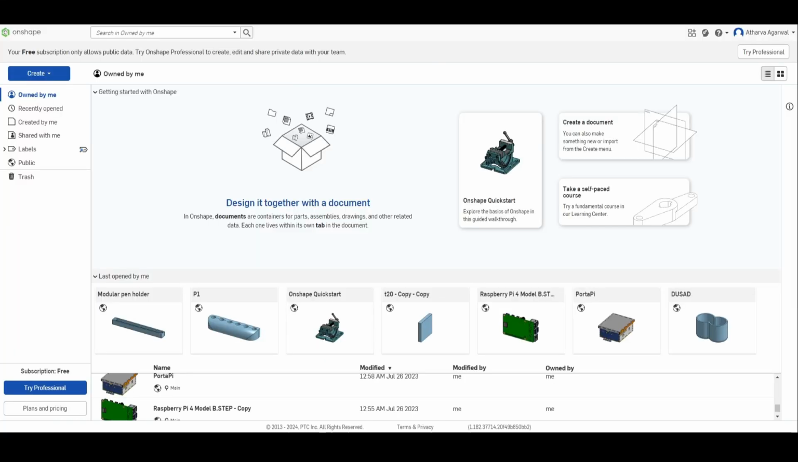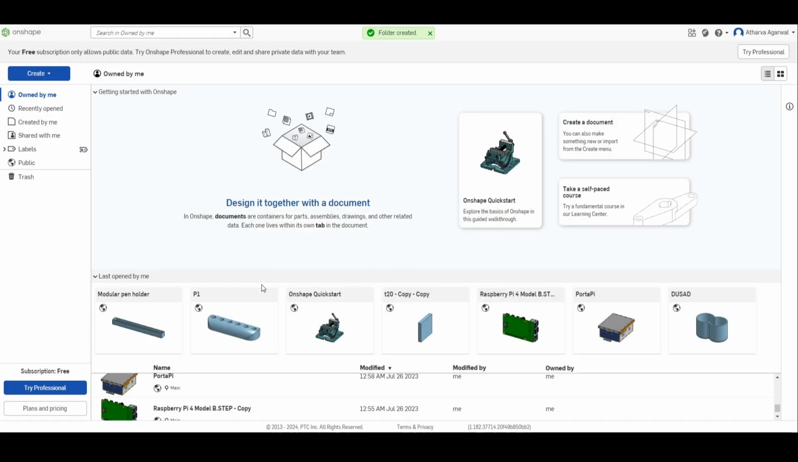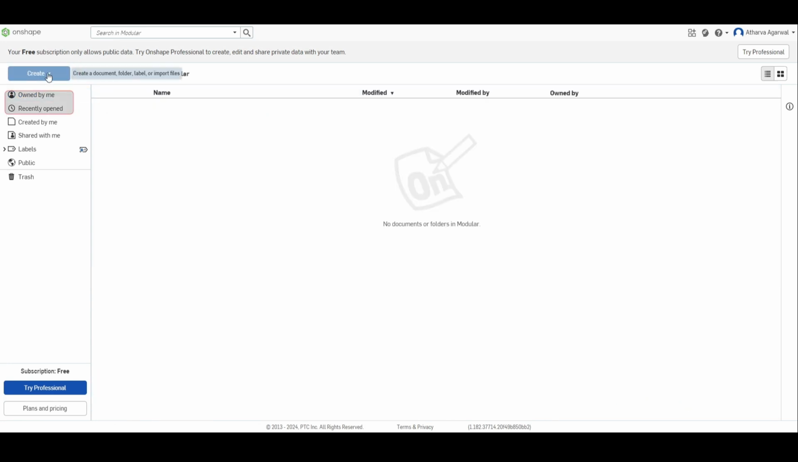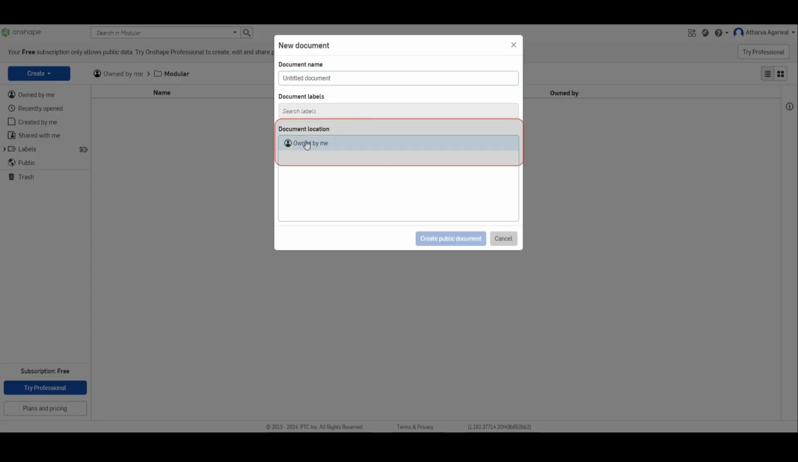Once you're finished setting up your account, go over to the Create menu, select Folder, change the folder name to whatever you want. I'll be changing the name to Modular. Click Create. Then check over here for your folder. Go in, find the document you want, go to Home, Group by Me, and go to Modular, and then create a public document.